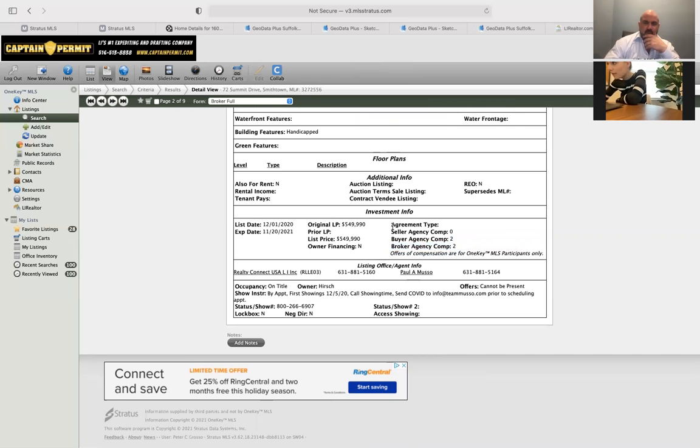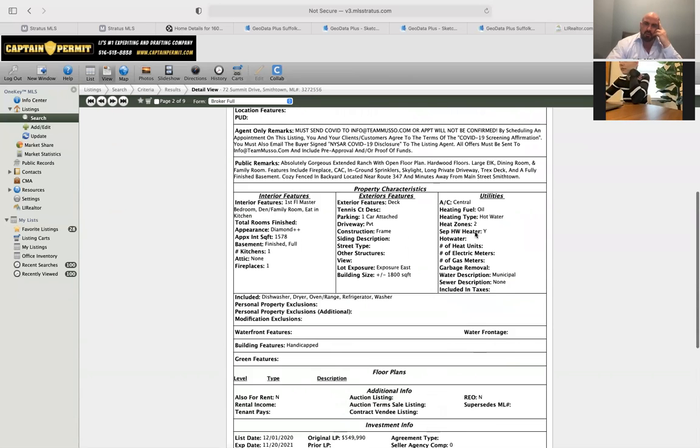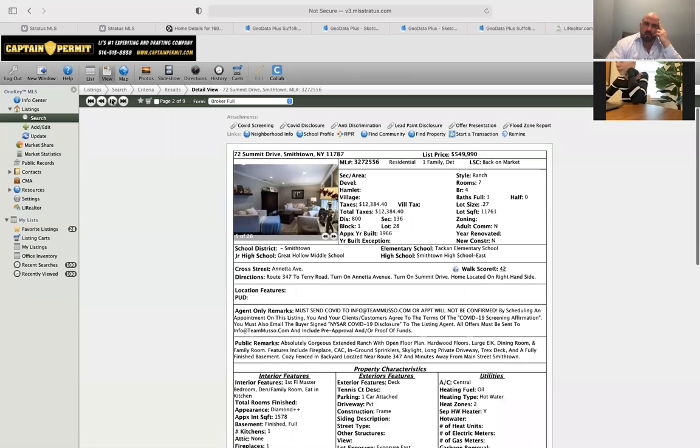Where do you see that? All the way at the bottom. You'll have the listing dates, the expiration dates, the price, and the compensation offered to real estate agents. So the buyer agency is 2% and the broker agency is 2%. So if you bring a buyer and they go into contract, you'd be entitled to bring 2% to the brokerage. Okay.